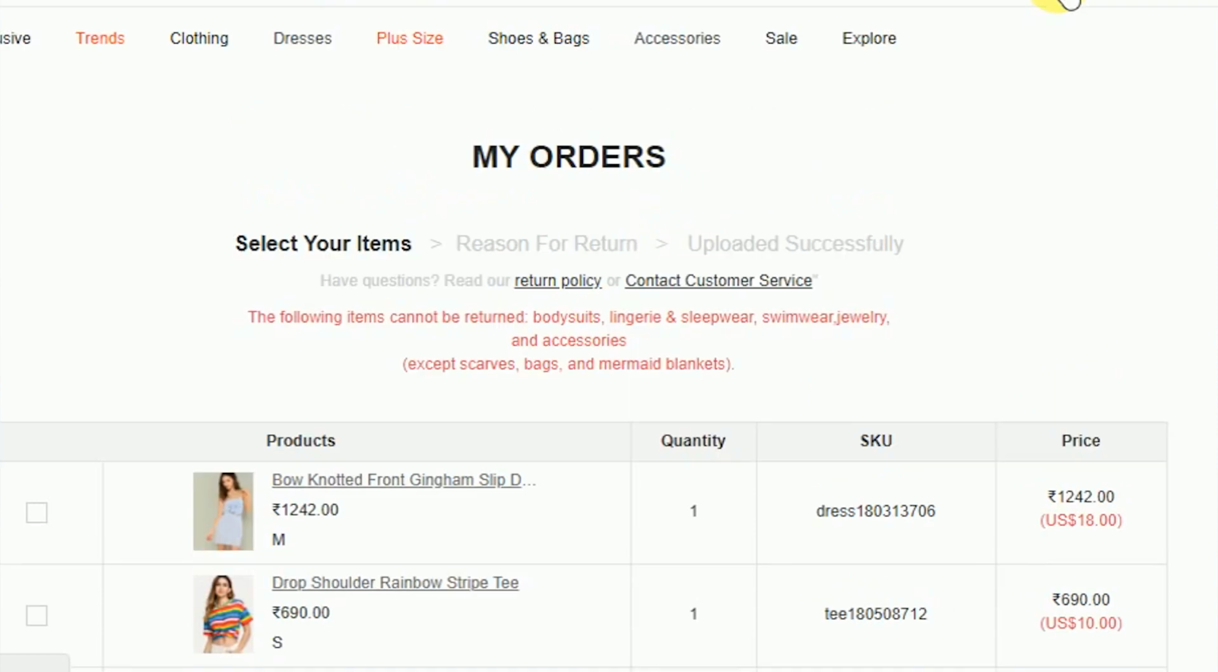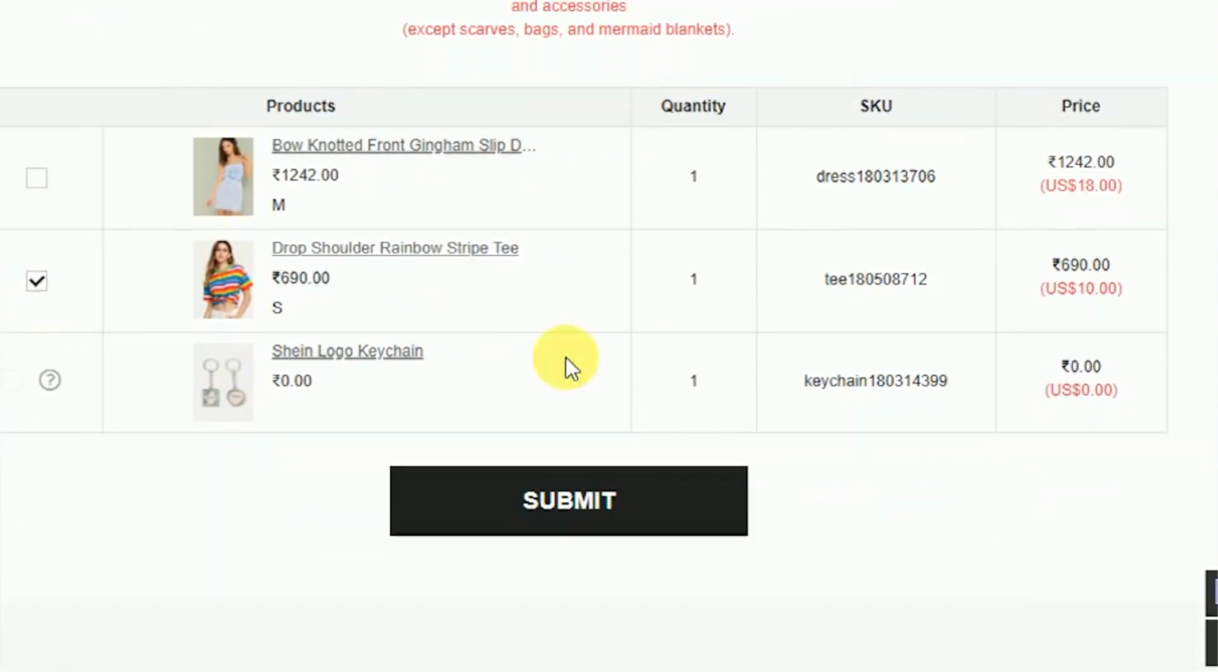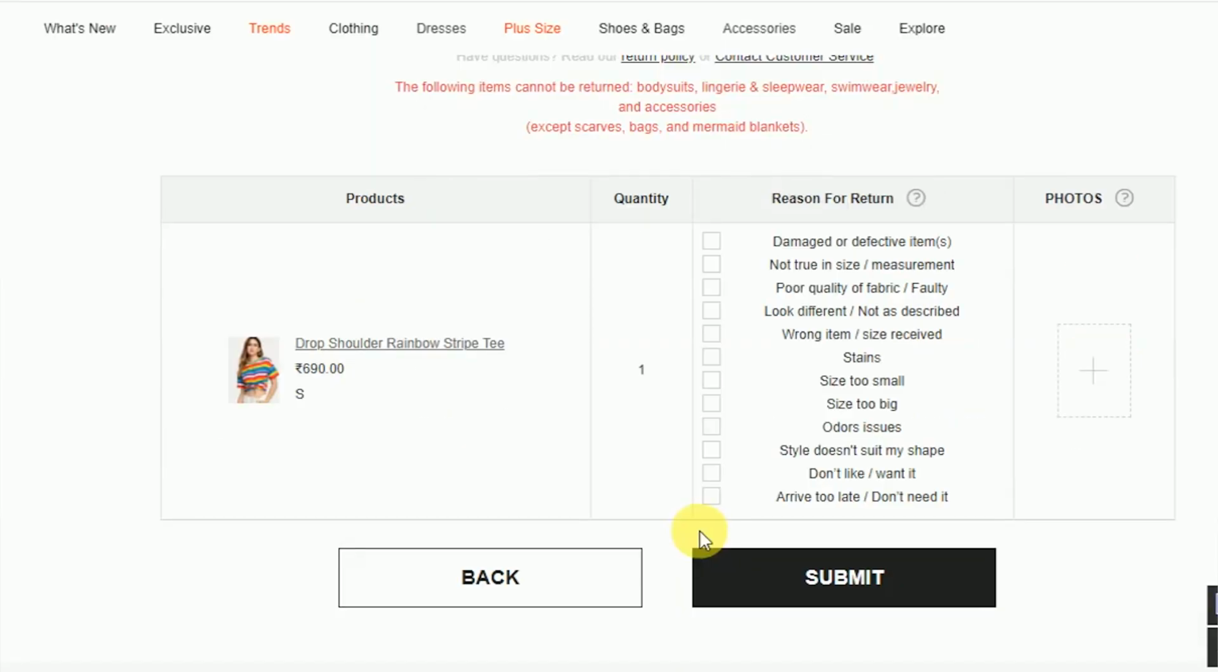Another good thing about this return policy or exchange policy is that you don't have to return the entire bulk order, whatever you've ordered. You can decide to return however many items you want. After hitting next, you will get another page that gives you a list of reasons that you can choose from. Here you have to choose the reason why you want to return the product. It can be whether it's defective or the size is too small, too big, or whether you don't like it.